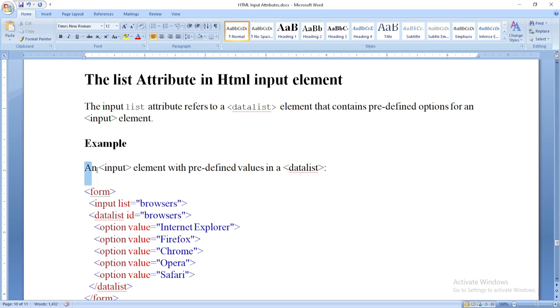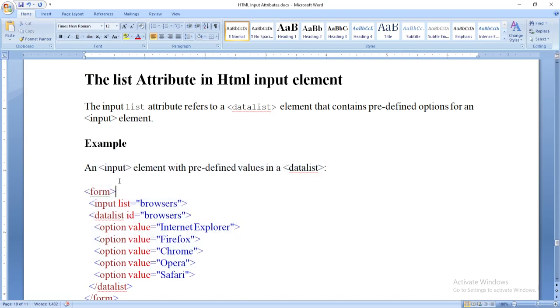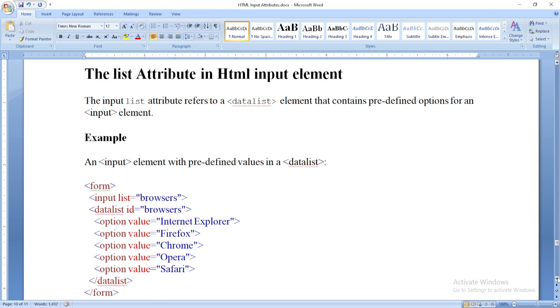I've discussed this in our previous tutorial. Don't forget, you can check our HTML input type of list. I forgot the title I gave it, but you can check our HTML form playlist to be able to understand what I'm talking about, where we have discussed it in detail.